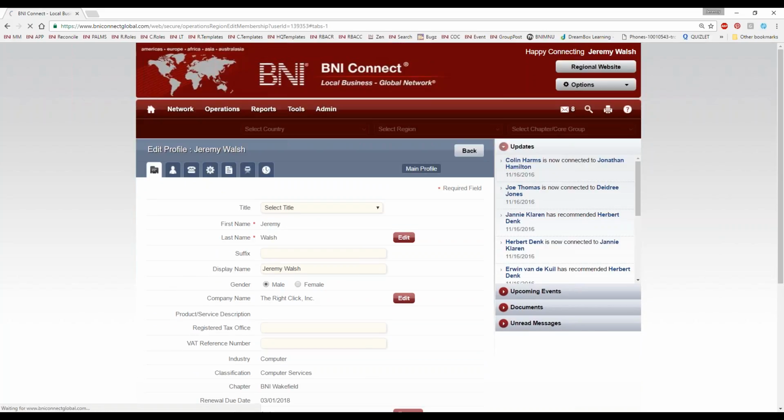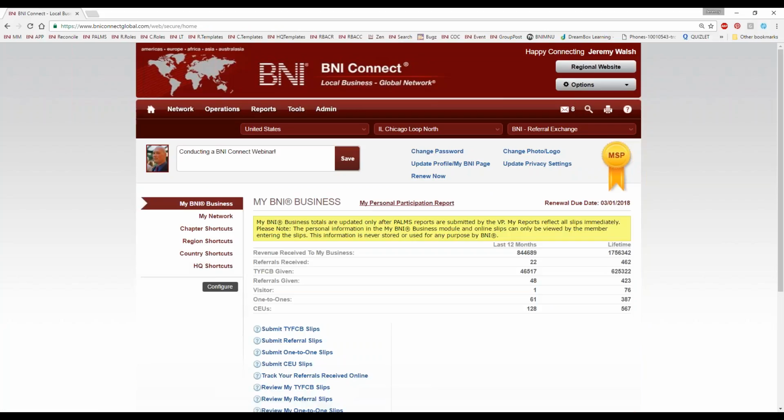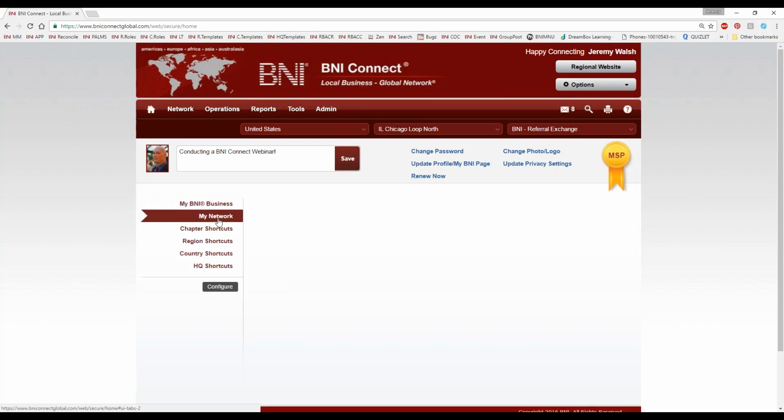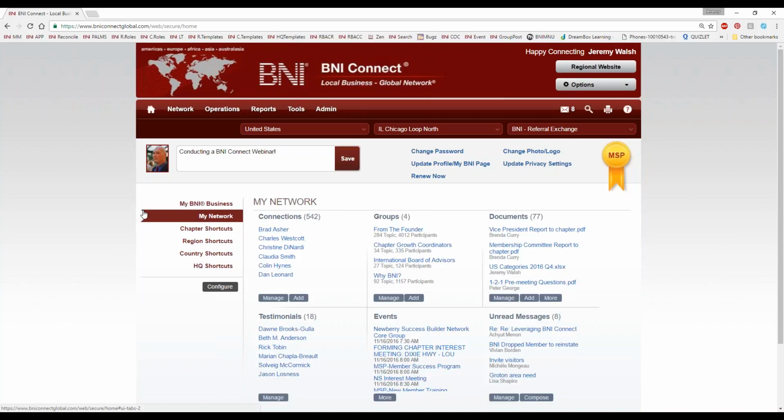Let's take a look at some of these other networking components. Now, here on the home screen, this is our chapter activity, so our personal activity. The place to go to see these networking components, or the social components, right below on the left-hand side here, it says My BNI Business. This kind of like flag, this ribbon that's here. If you go right below that and click on My Network, this will bring you into the networking dashboard, if you will. And what we'll see here is that there are 6 different tiles, and these are really the different networking components of BNI Connect.